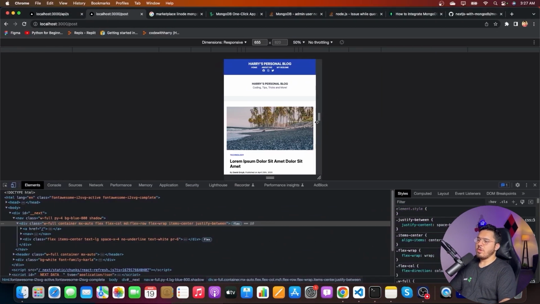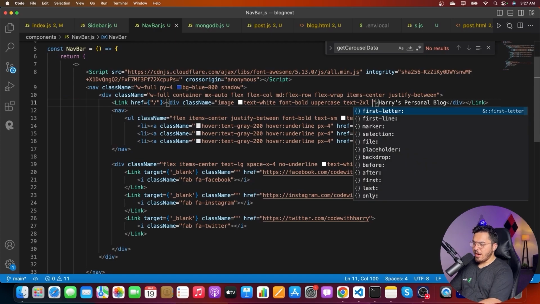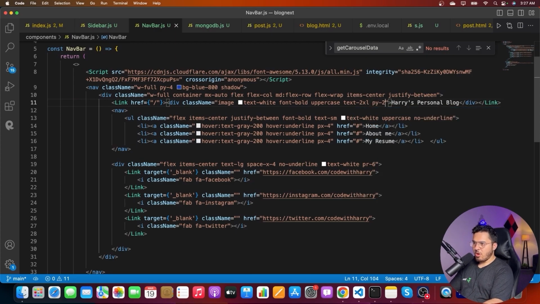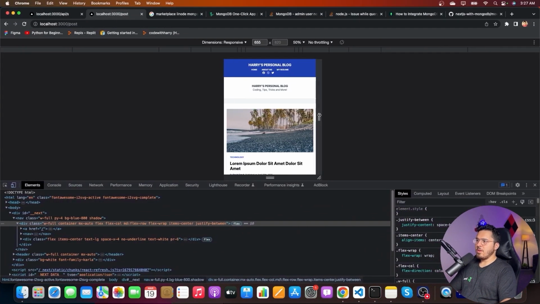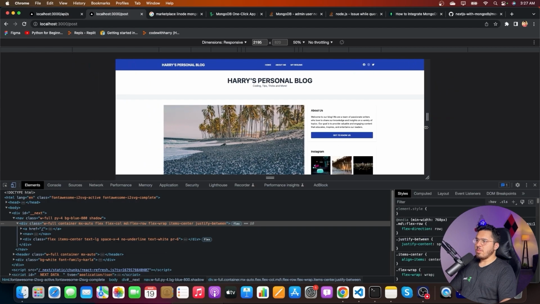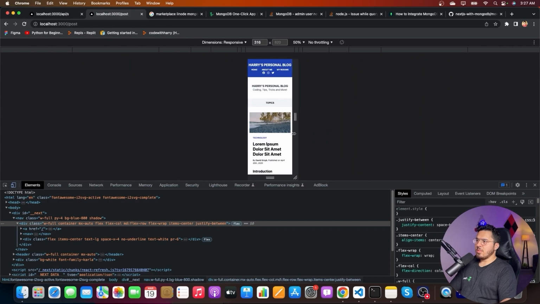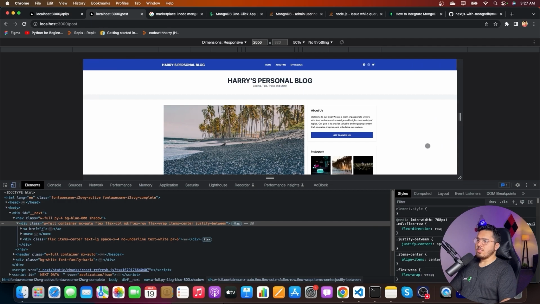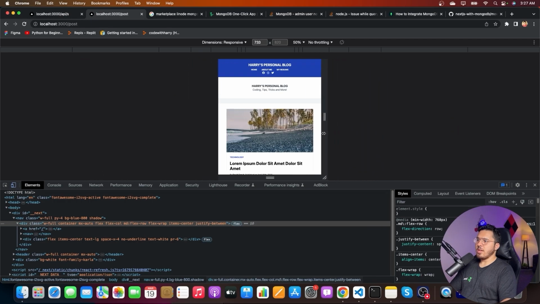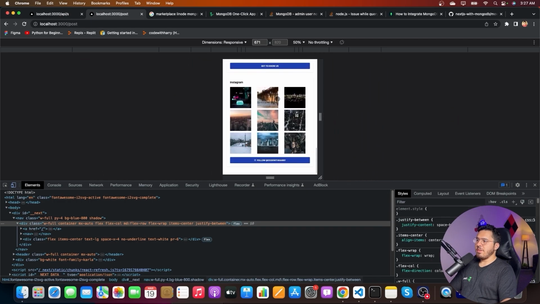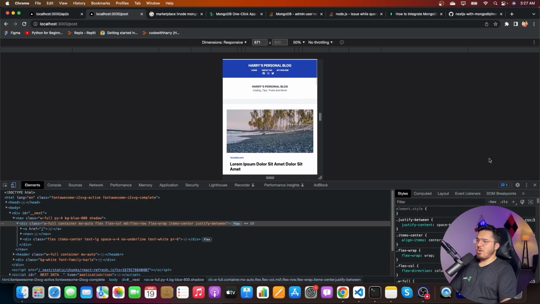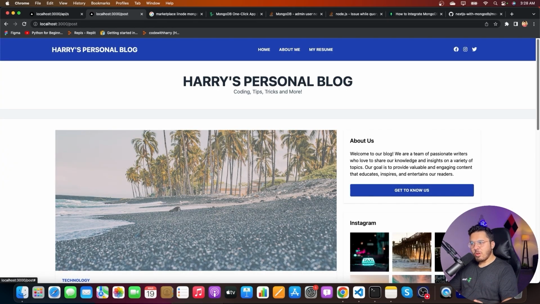Yeah, this is looking pretty good. And also I want to add some padding from top and bottom, PY2. Yes, everything looks good now. Yes, it is looking pretty good now. Yes, it is responsive, it is looking nice, and it is giving very good feels. Awesome. So we have made our blog responsive also.